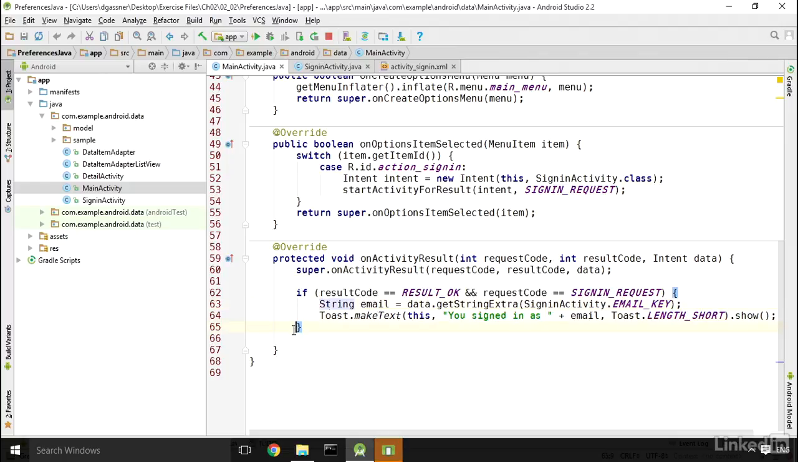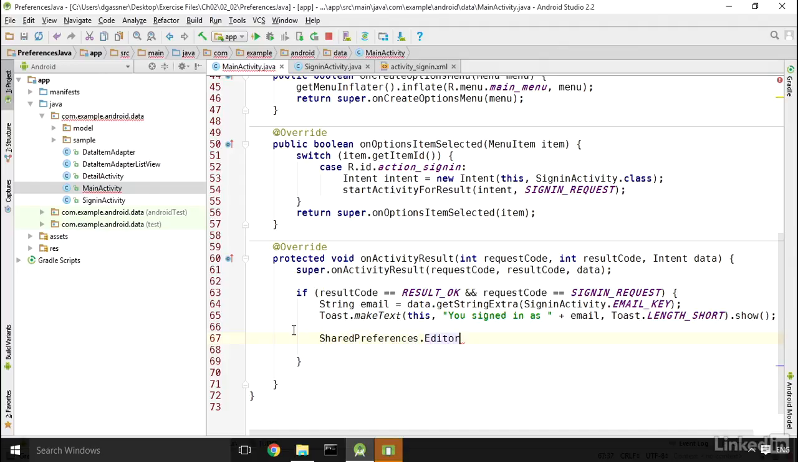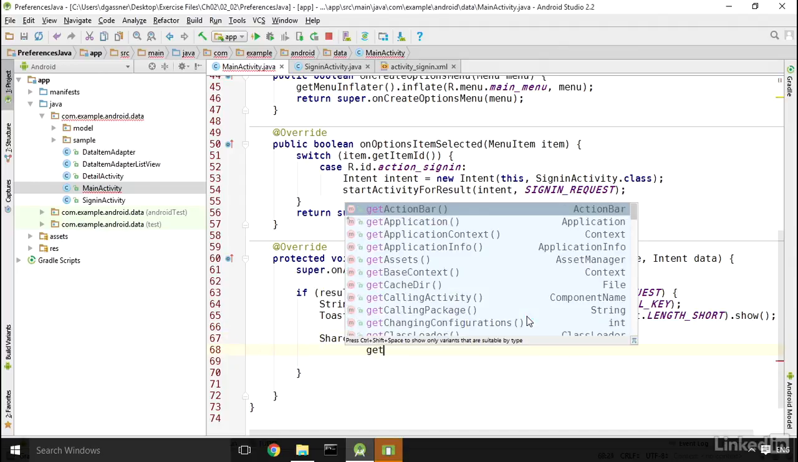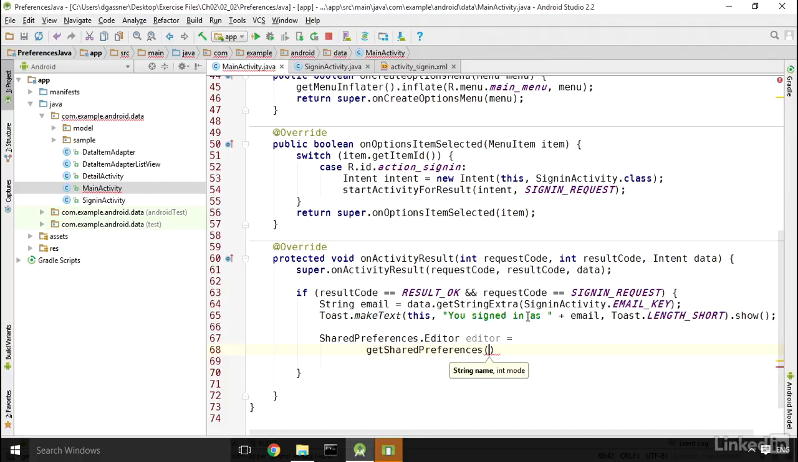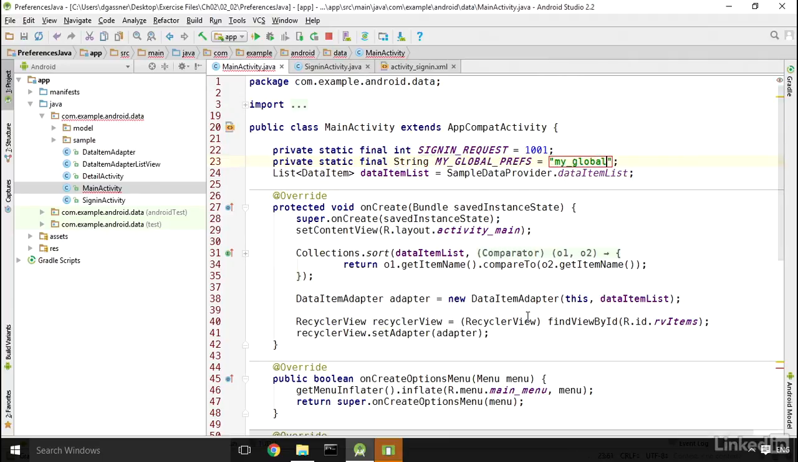In addition to displaying the email address, I'll save it in SharedPreferences. I'll create a Java object that's an instance of a class named SharedPreferences.Editor. I'll name it editor, and I'll get its value by calling the method getSharedPreferences. This method takes 2 arguments: the name of the preference set where you want to save the data, and typically it's good to use a constant for this, so I'll call it MY_GLOBAL_PREFS. Then I'll use an intention action and create that constant as a member of this activity. As with all such constants, this value can be anything. And I'll make sure that it's public so it can be accessed from elsewhere in the application.